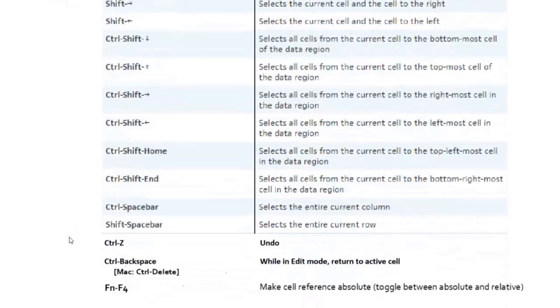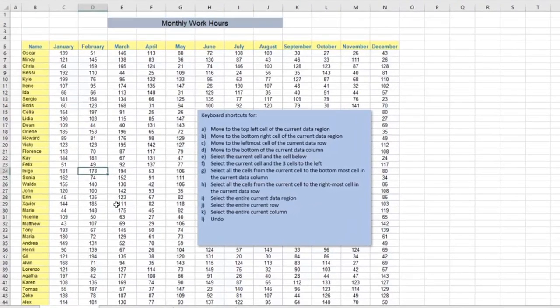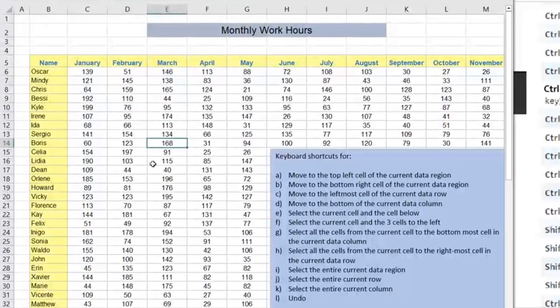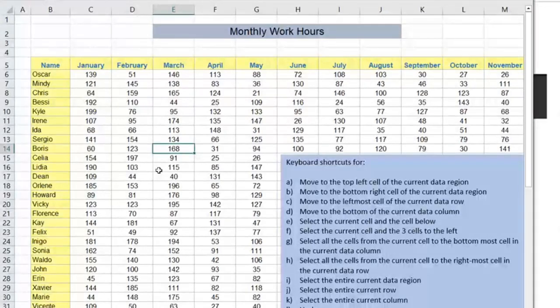Okay, so I want to just do a little bit of review with you. I'm not going to cover everything, but I'll try to cover the more important things. Okay, so keyboard shortcuts. Using Control Shift to select is a very handy thing that we use a lot.